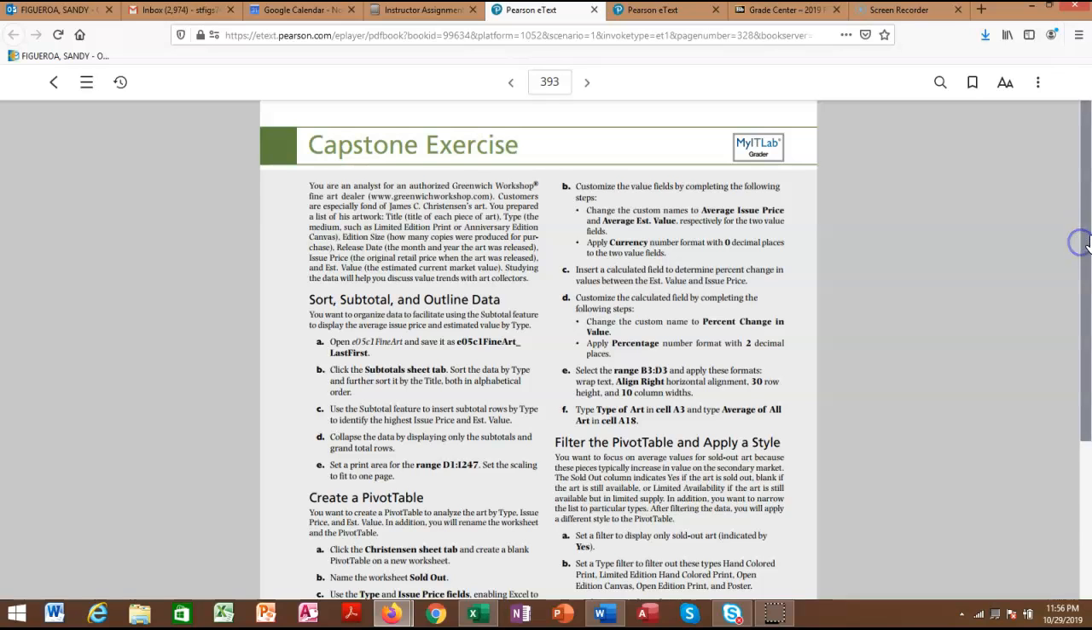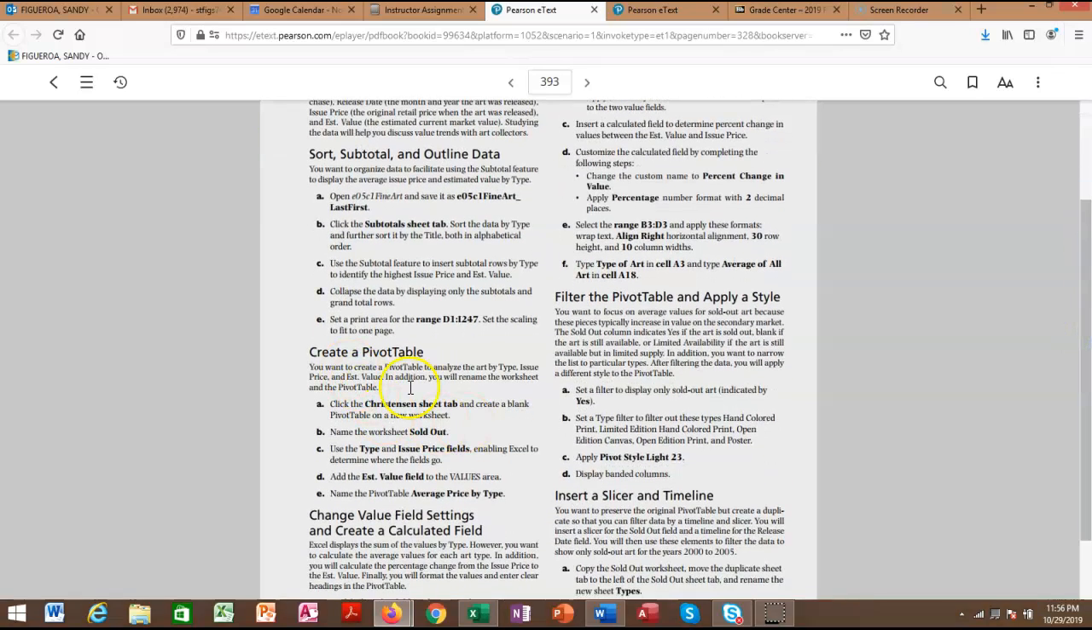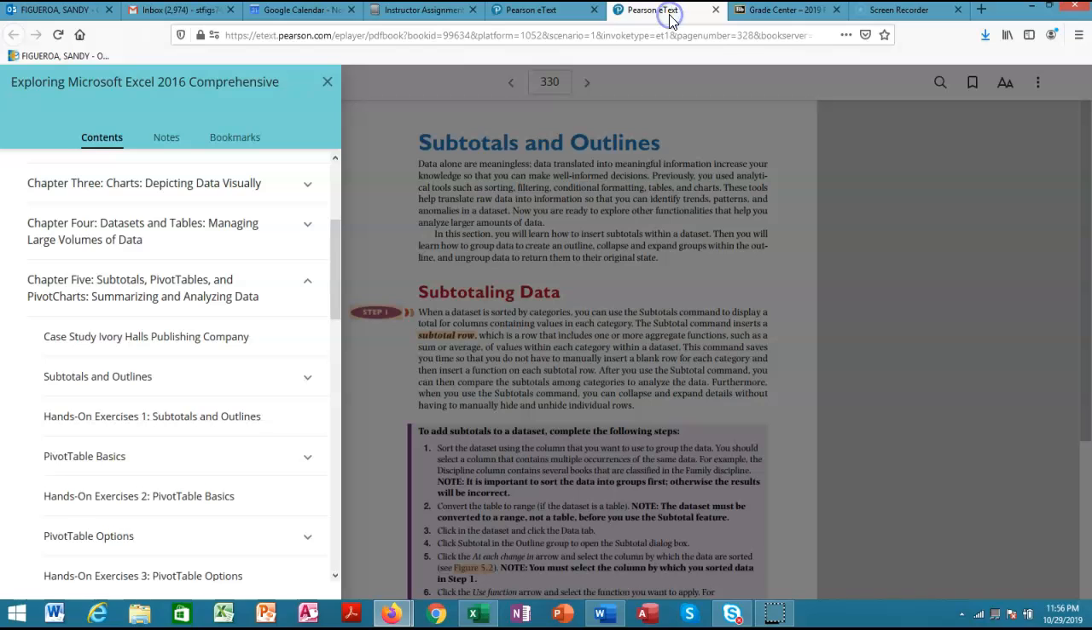Take a look at the pivot table. There's an explanation in the chapter as to what a pivot table is. Okay, let's go into pivot table basics.